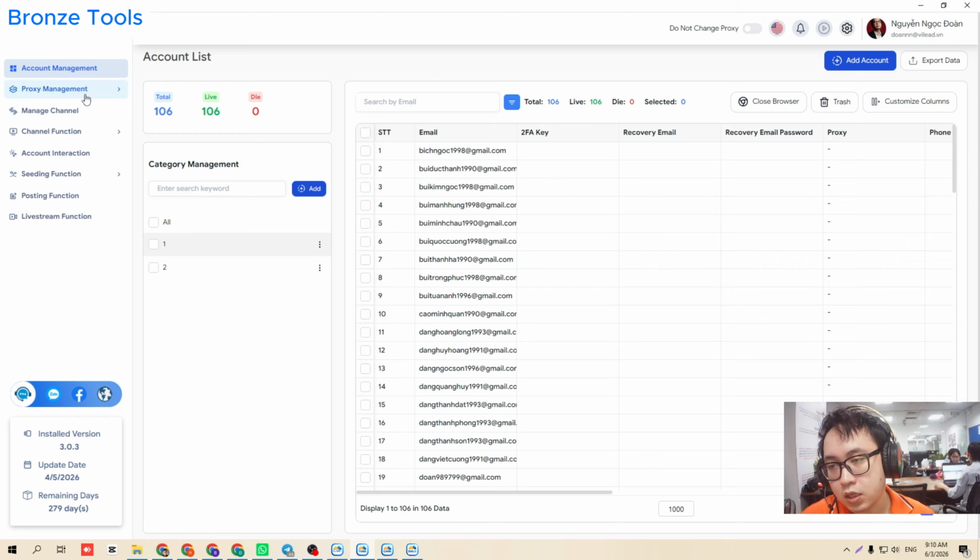Okay, so you can see I have many functions in this tool, like account management, process management, account interaction, and setting function. It means you will use your YouTube channel to go to the video or live stream that you want to interact with, or posting function or live stream function. So in this video I'm going to show you the setting function.